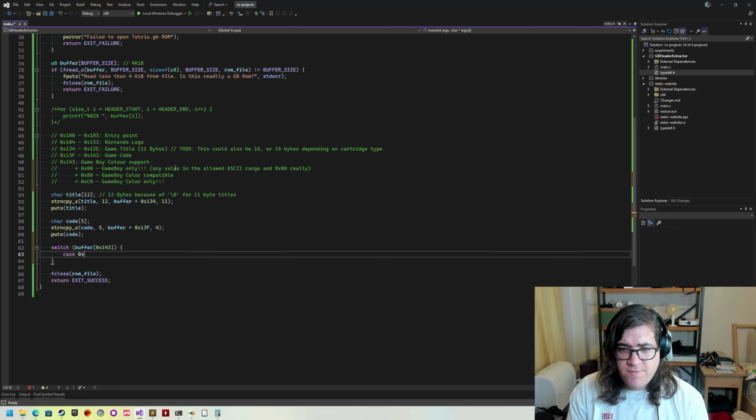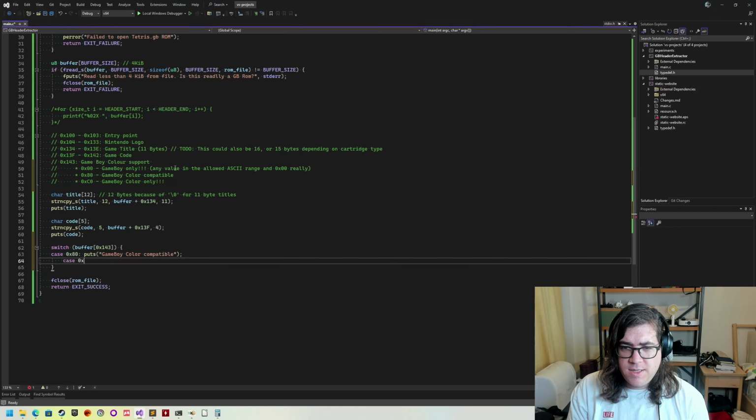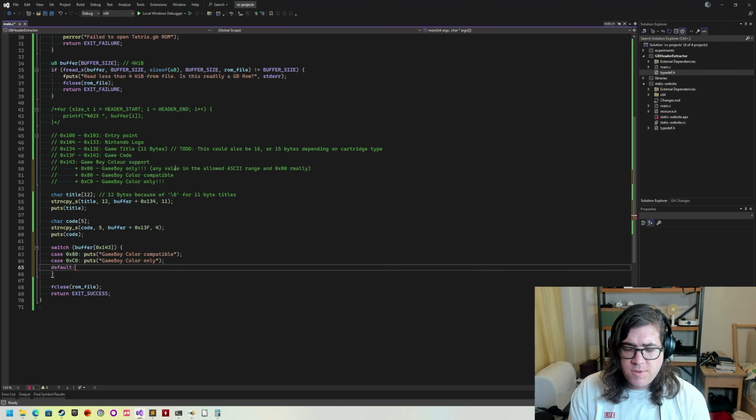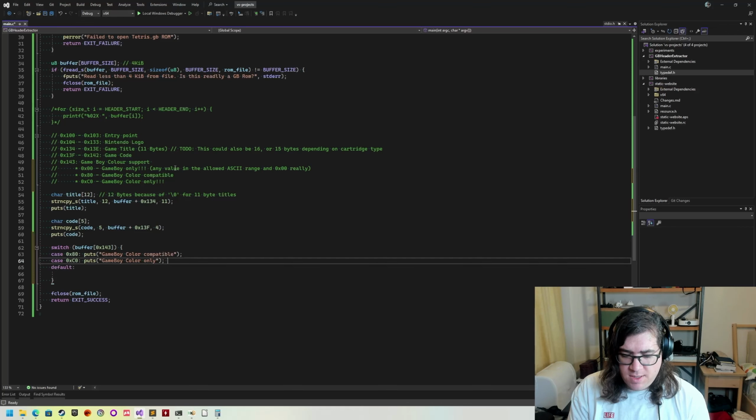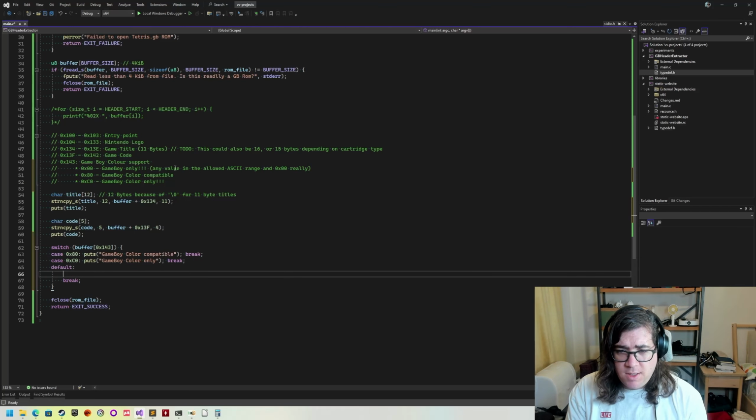So we can either have a 0x80, which we can then say Game Boy Color compatible, or we can have C0, which is Game Boy Color only, or we can have a default case, which is basically everything. I should have breaks at the end. Must not forget the breaks.